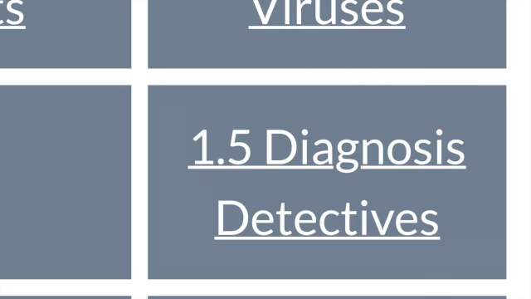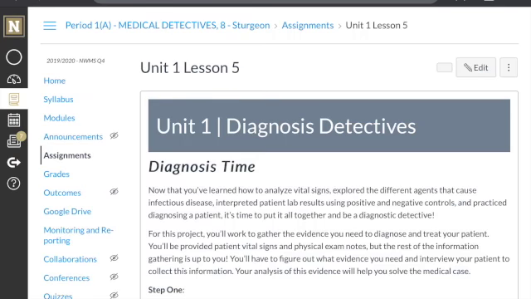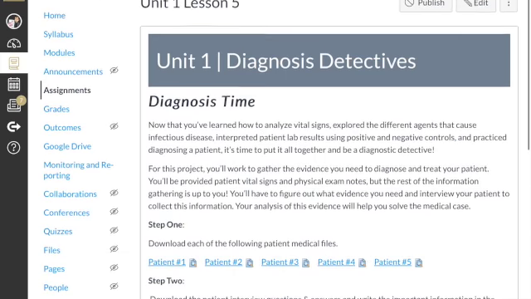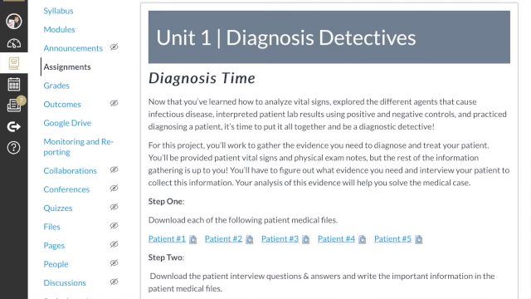Anyway, we're going to go to 1.5, Diagnosis Detectives. And in this activity, we're going to, as you can see, work with 5 different patients that have walked into our emergency room all at the same time, or doctor's office in this case. And we're going to have to diagnose them.